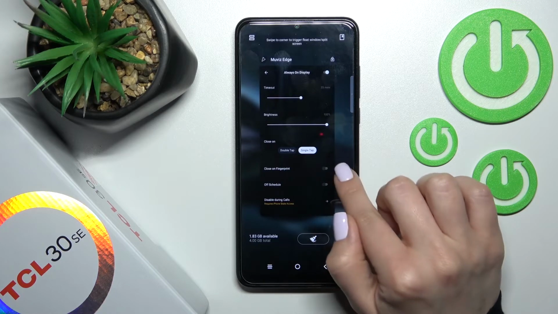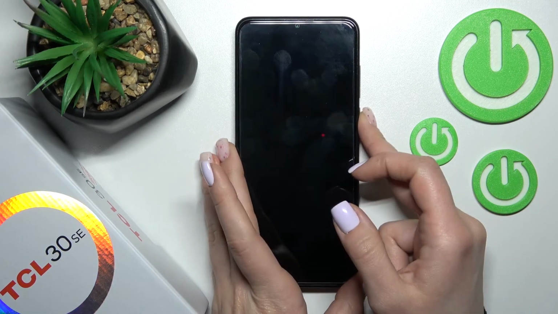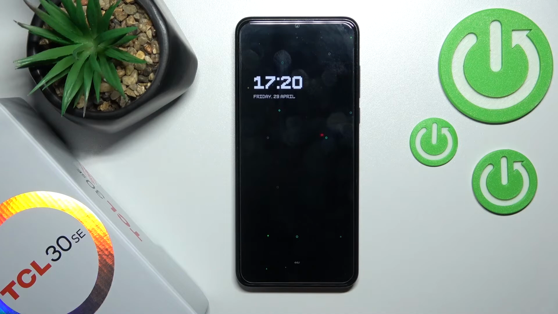So that's it, that's how to customize the always on display feature on our TCL device.